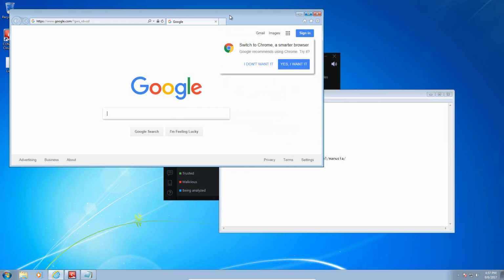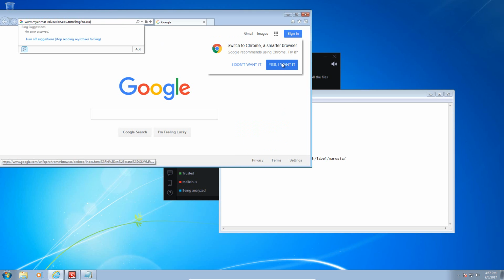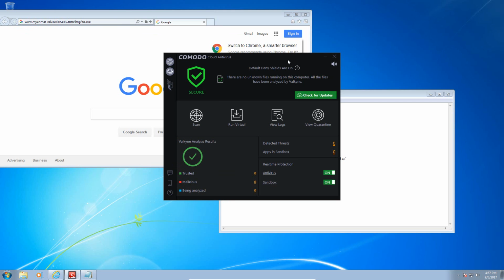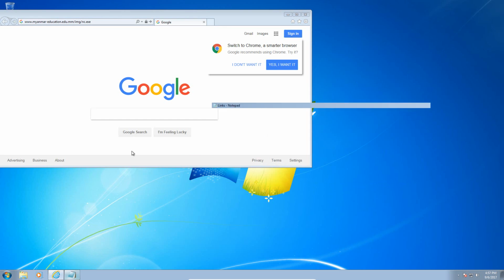So let's go ahead and launch our browser here and start punching these links in. These are fresh links from today, gathered them all from my sources. So we're going to see how well Comodo can protect us. Again, it is up to date. So let's find out here.